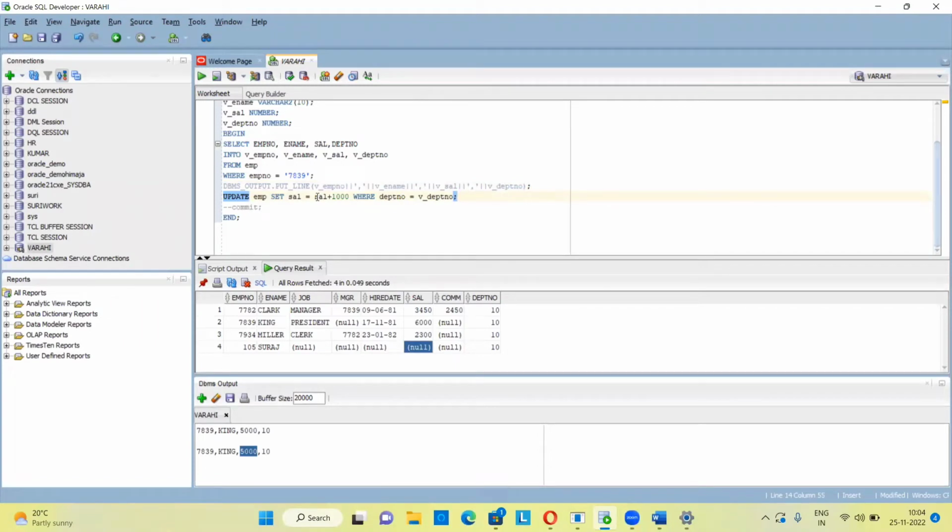So what I'm doing, I'm going to write one more DBMS_OUTPUT.PUT_LINE, and I'm writing a message here.